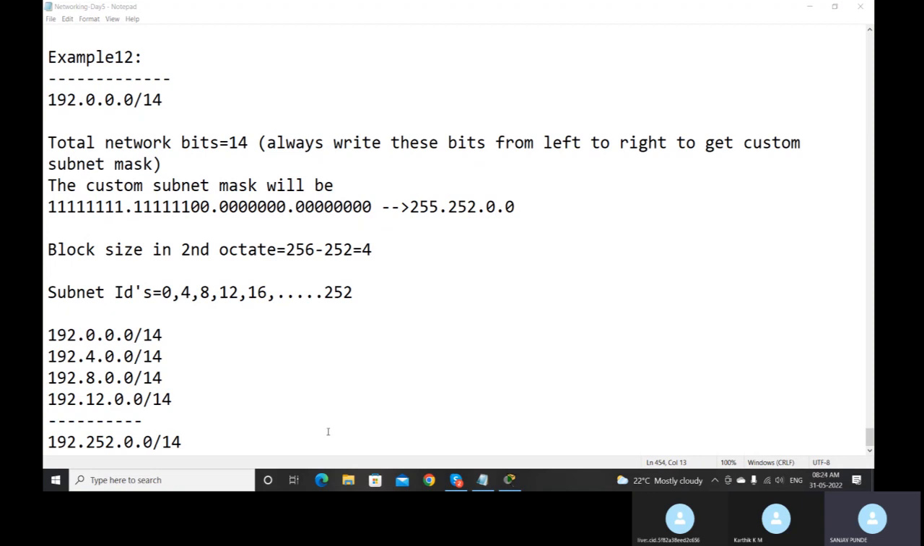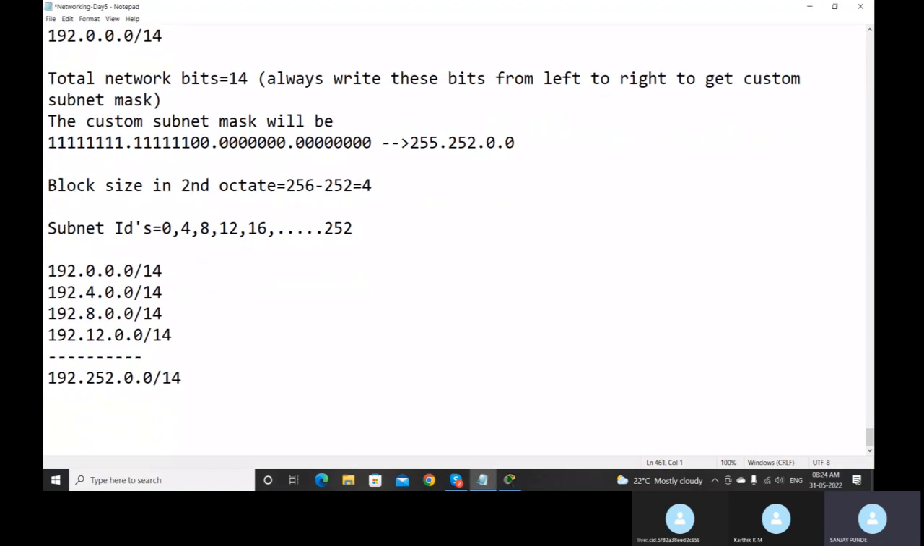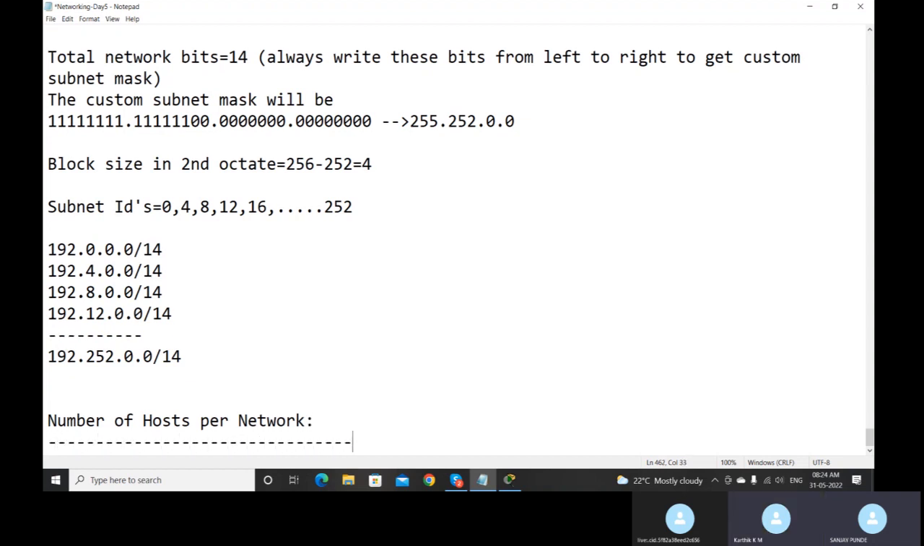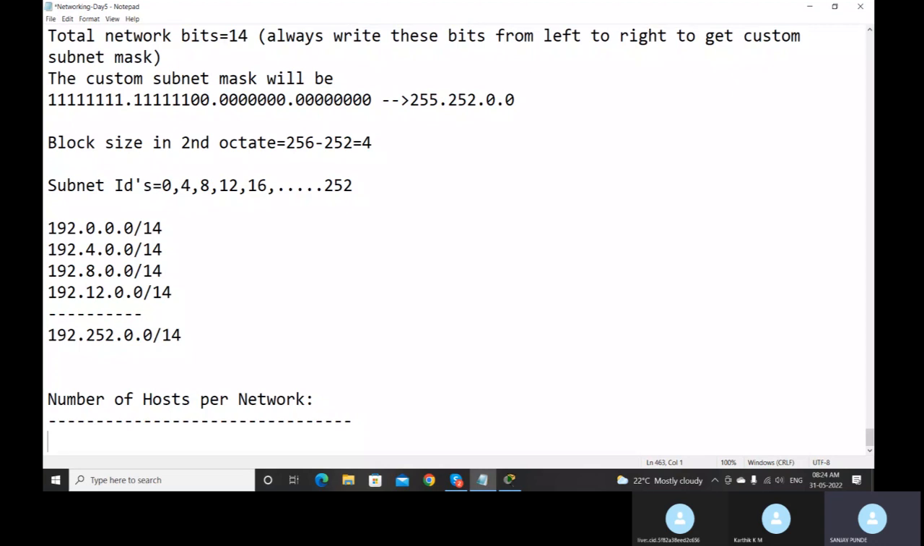So your question is about calculating the number of hosts per network. Your requirement is the number of hosts per network. Tell me how many hosts per network you want. Let's say 500. Okay, 500 we can consider. The number of hosts per network, or subnetwork, equals 500. This is your requirement.